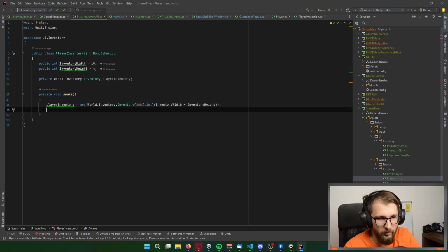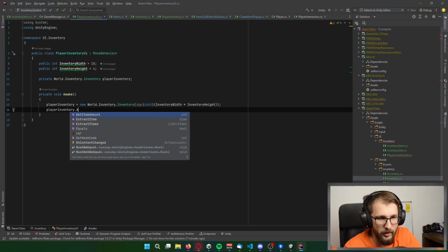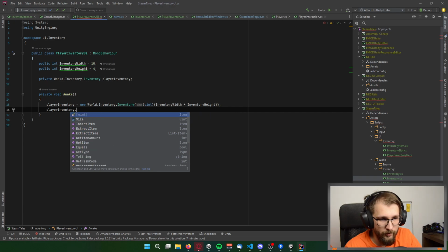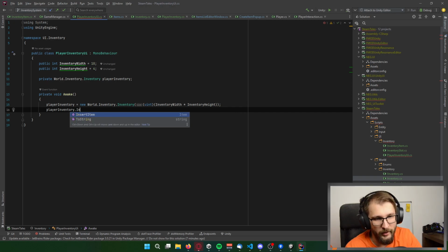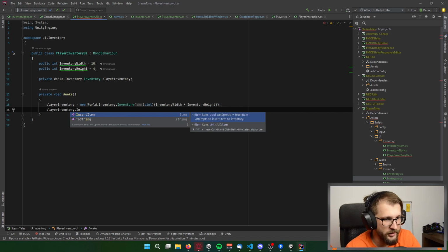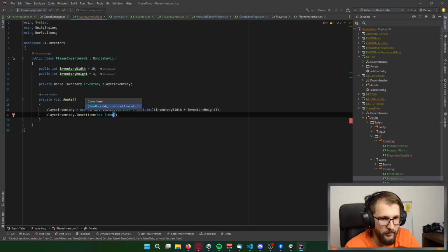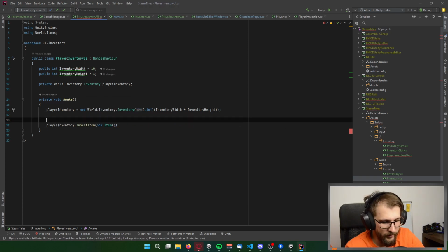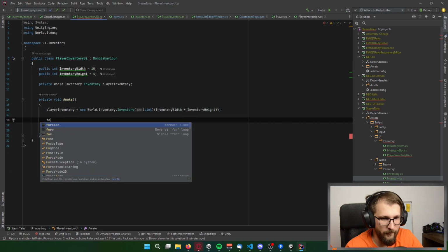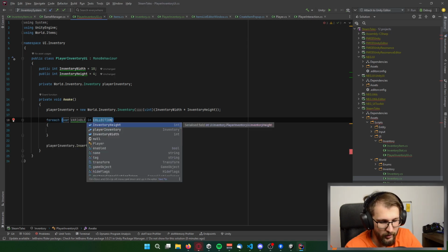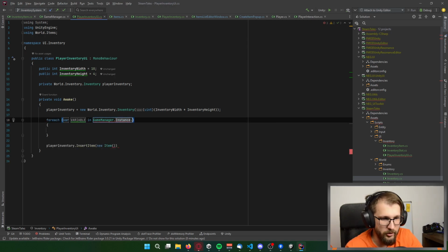So in Awake, we created an inventory and we have to add items. Rather, not add, it's named insert item. So let me just create a new item. I have to provide item data and stack amount to create it. So let me just go with a for each. So I can go for each game manager instance.